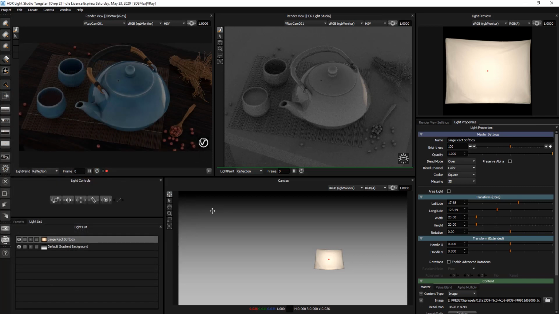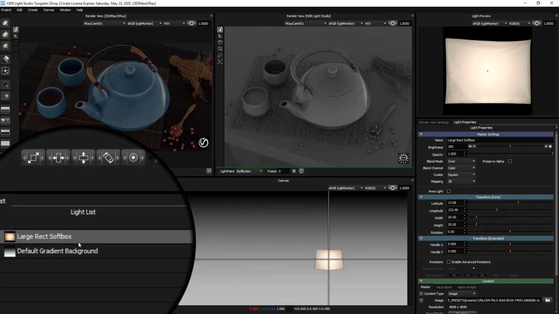So far, the light we have created is on the HDRI map. With a single setting, this light can be removed from the HDRI map and created in 3D space in 3DSMAX, mapped with the HDR content from HDR Light Studio. Let's enable the Area Light checkbox in the Light Properties panel for the selected light.